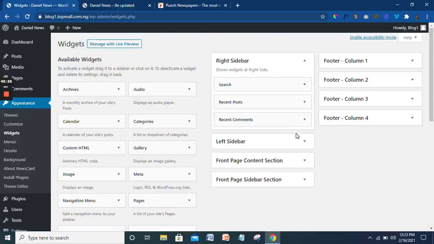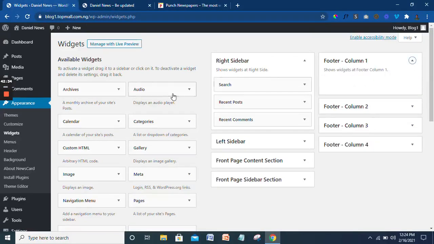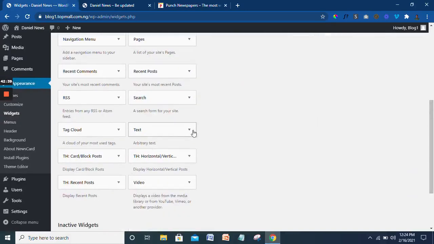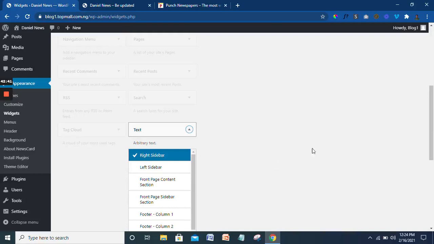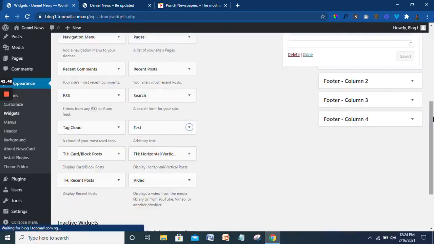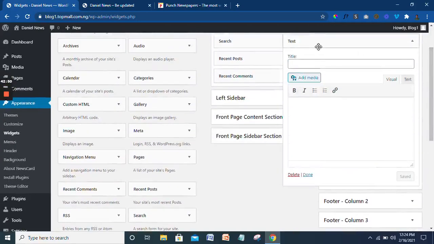So at this footer 1, footer 2, footer 3, footer 4. For footer 1, you can click here and let's add a simple text. Click here and scroll down a bit, and it's going to be on footer column 1. So you add it that way. Then you come up here and give it a text title. Let's assume it's "About us". Then you can type in anything you want.